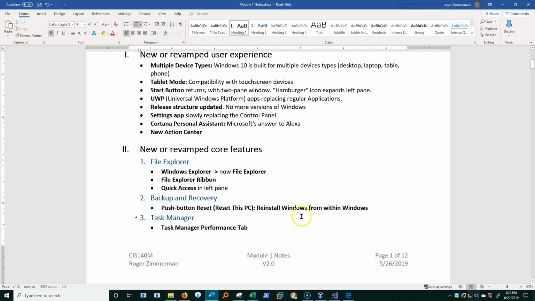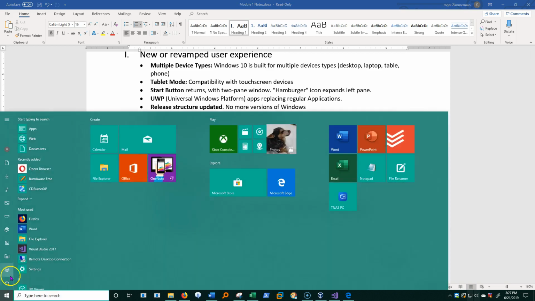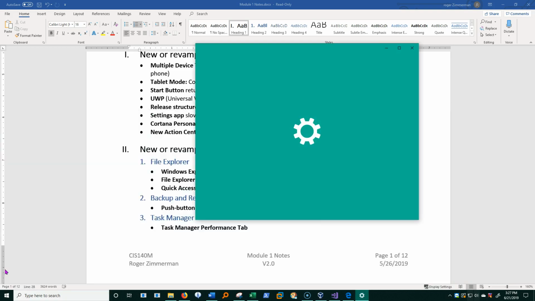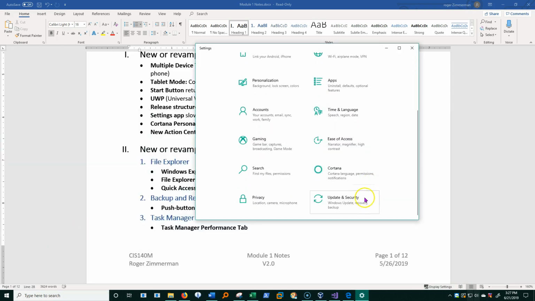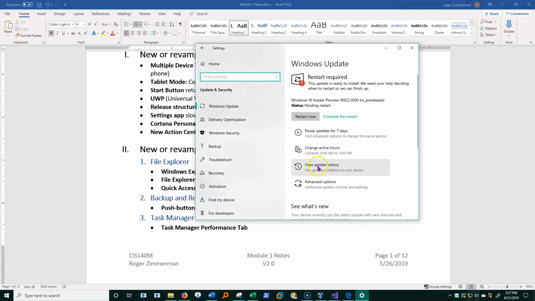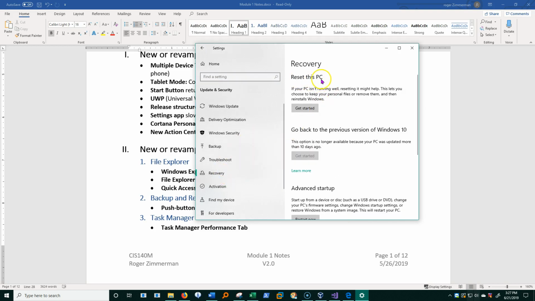As far as backup and recovery, we now have something interesting that's new called Push Button Reset, also called Reset This PC. And I'm going to show it to you. I'm going to click on the Start button and then go to the Settings icon. And then we'll go down to Update and Security and Recovery. Now you see something called Reset This PC. Microsoft also calls it Push Button Reset.